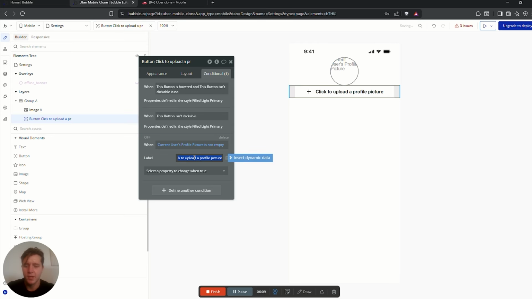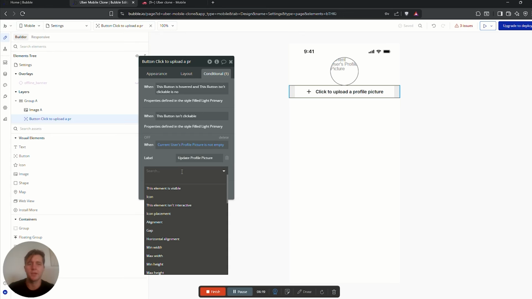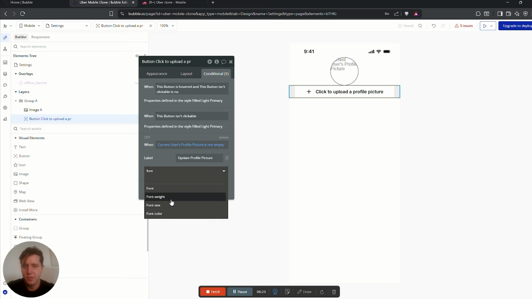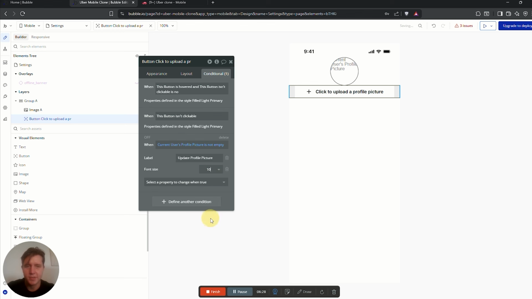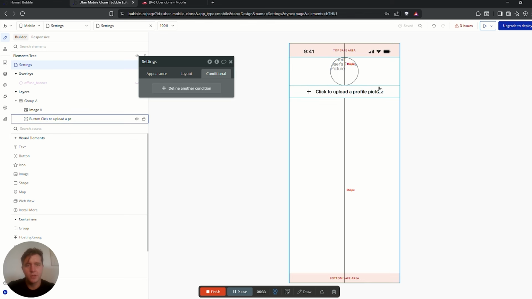We find label, and then here we're just going to say update profile picture. And because it's not really something that they're going to do every time they go on, we can make this a lot smaller. So we can say font, the font size. Font size we're just going to change to 10. So now we have this area for our profile picture.